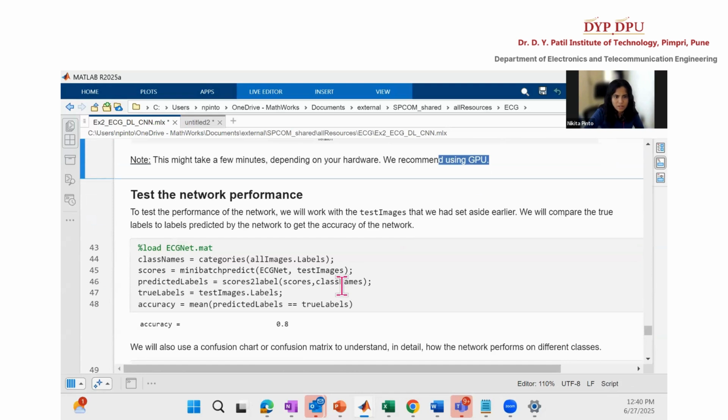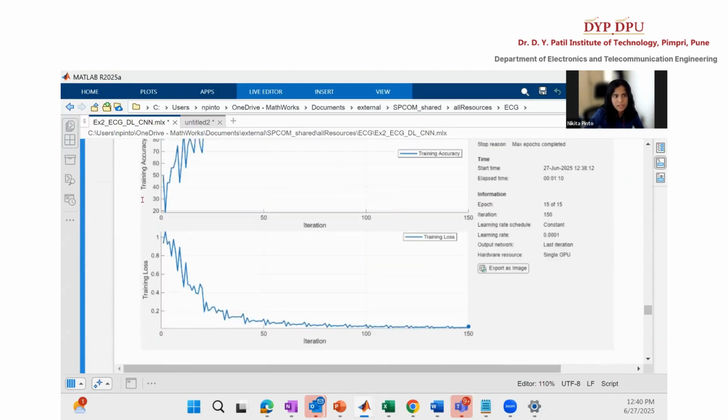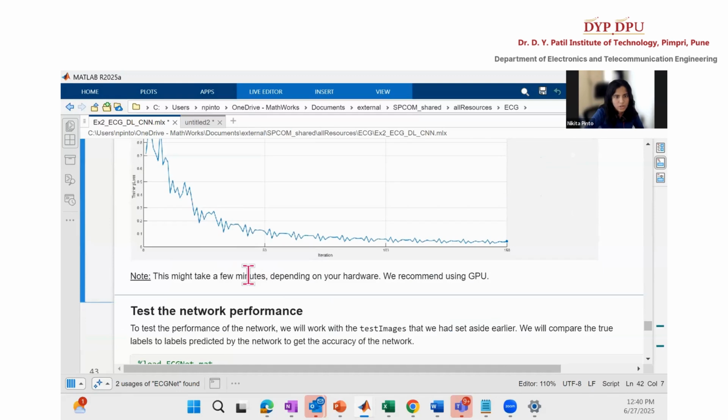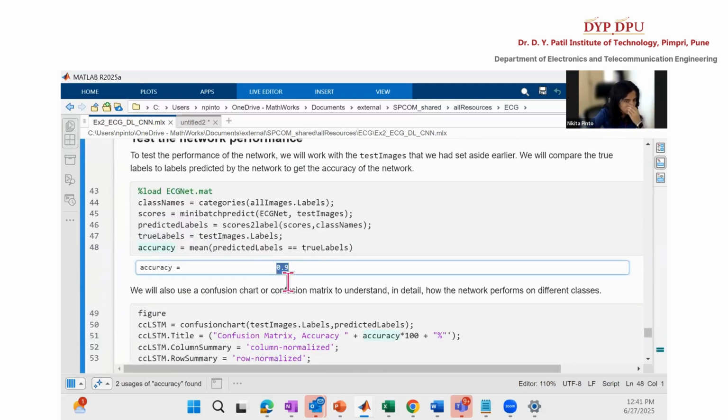Okay. So now what we want to do is test the performance of the network, right? And we've called the trained network ECGNet. So basically, I am going to now test the performance of this network. And what I'm going to do is look at the predicted labels from the network versus the true labels, and I will compute the accuracy. In the last case, we used nnz and then divided by the total number. You can do that as well. You can also use mean. And here we can see what our accuracy is.